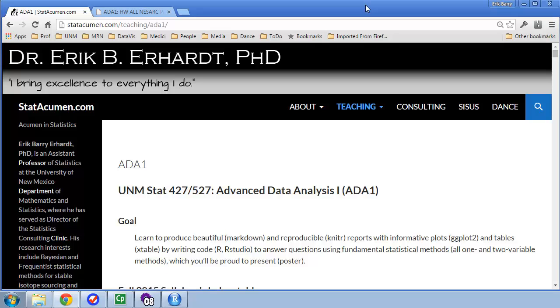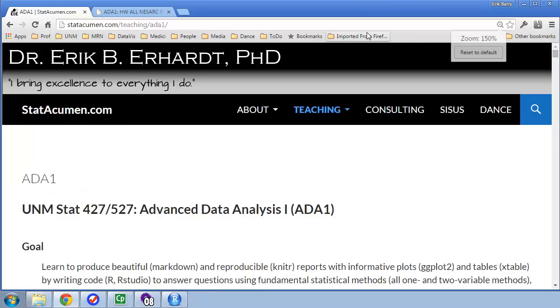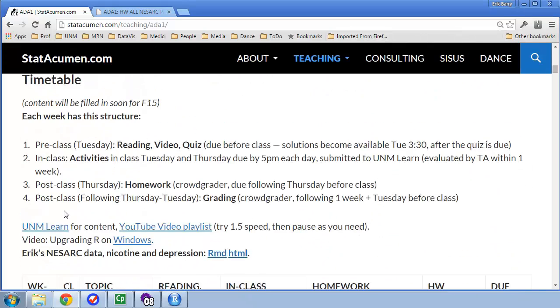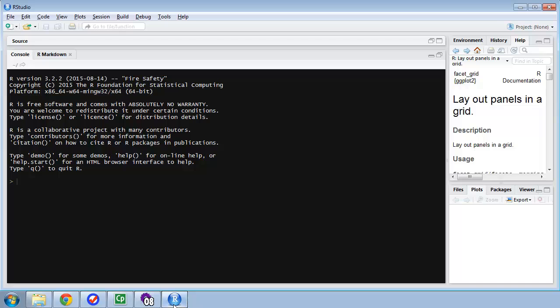So here we've got the course website, and I'm going to zoom in a little bit here and scroll on down to the timetable. And above the timetable, we currently have a file, Erik's NESARC data, nicotine and depression. There's the Markdown file, and there is the HTML result of that, but I'm not going to look at these two right here. Instead, I'm going to pretend that I loaded this into RStudio, which I have loaded a version of it in.